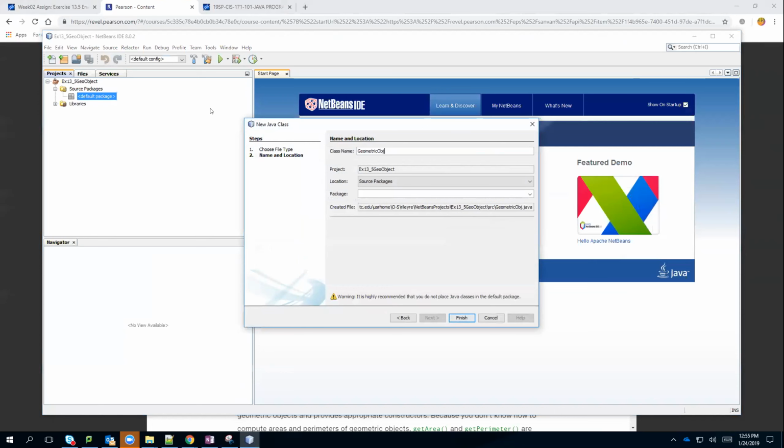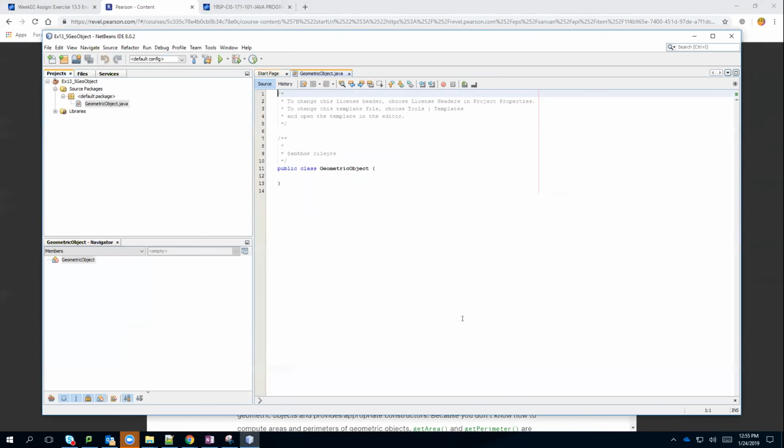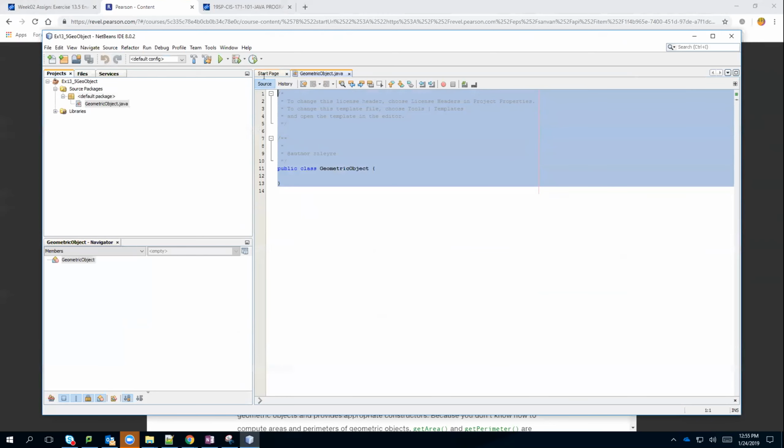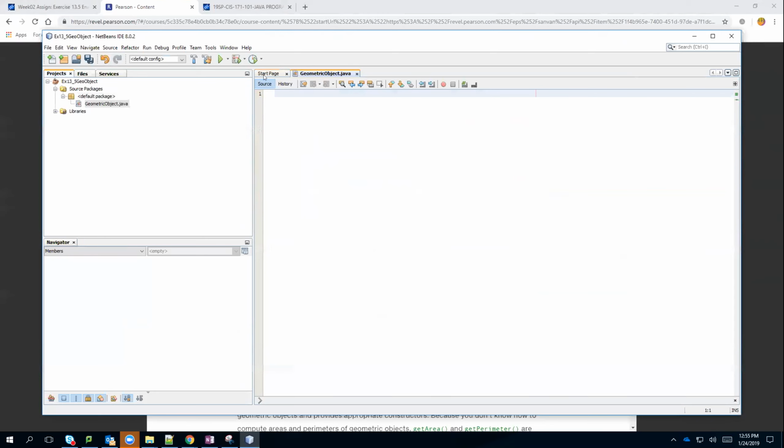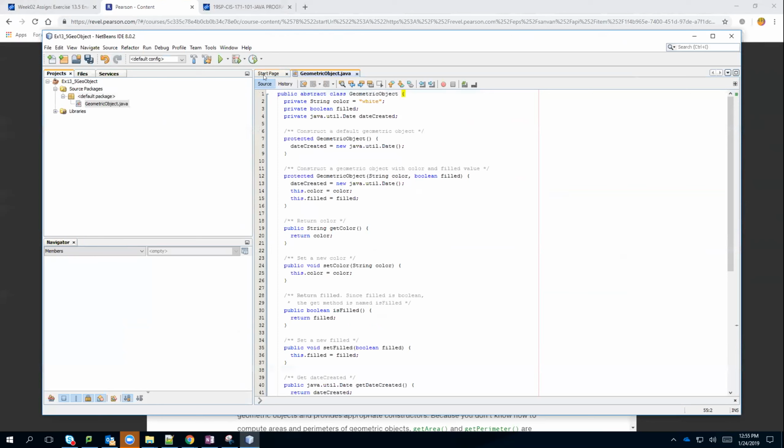GeometricObject. Now before I paste, I want to select all this junk that's here and delete it or paste over it because I don't want to be adding more to it. I just want what I copied.